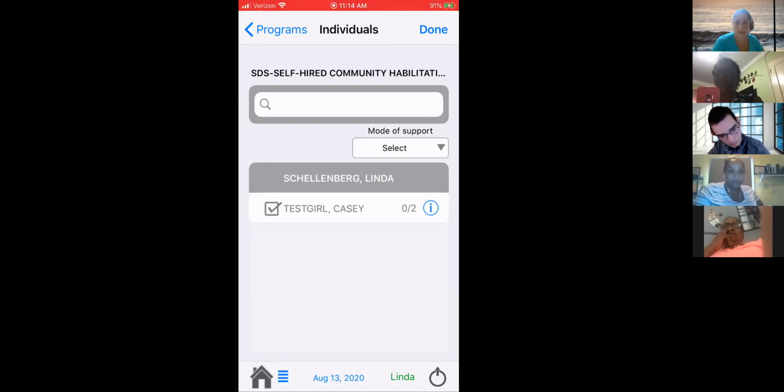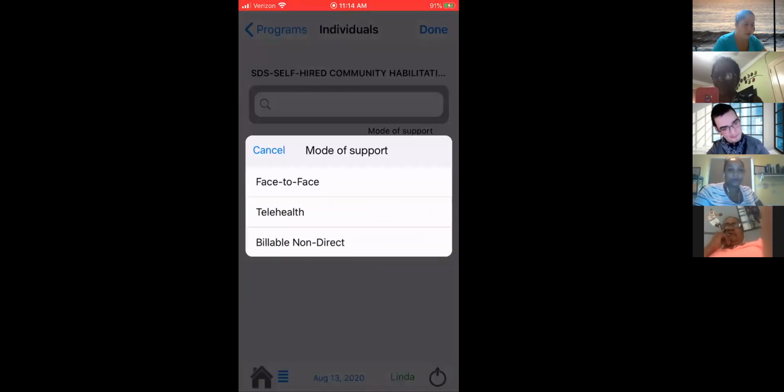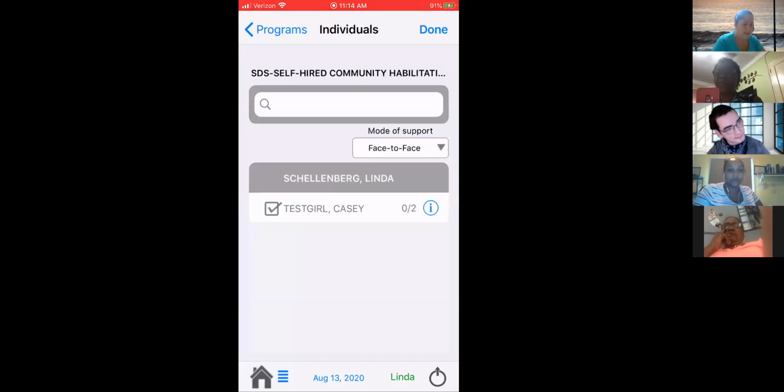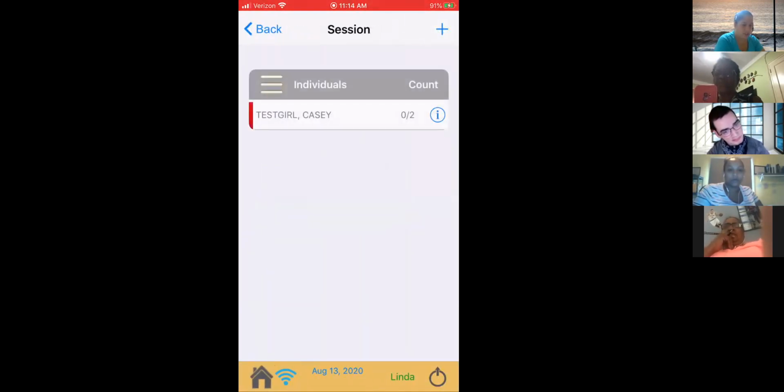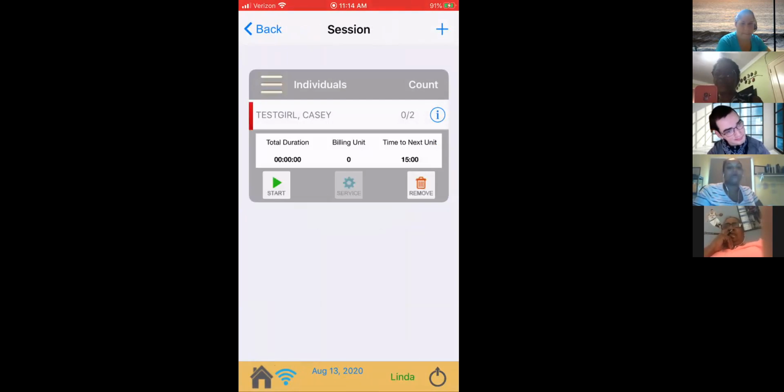So you should be clicking that and then going right into here, indicating your mode of support, face-to-face, dropping down, and clicking done there, and it's going to populate the session. Okay, so you're going to see this screen and you're going to click start.